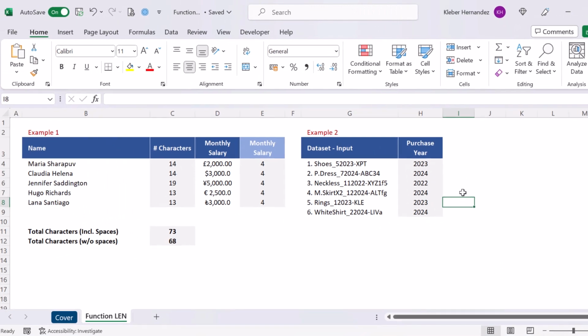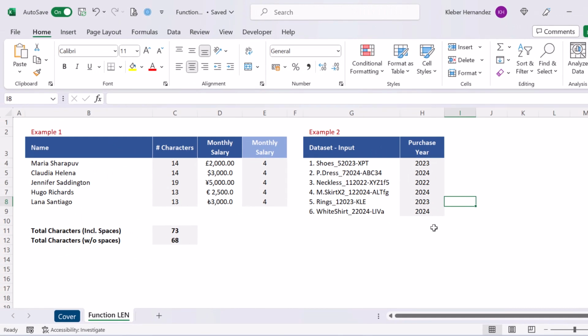So keep this procedure in mind as a workaround when the flash fill is not working in your dataset. The function len is usually used as part of other functions, such as in the example covered in this video.